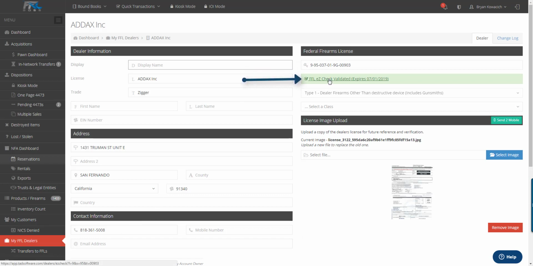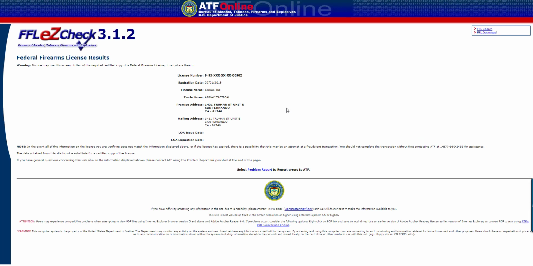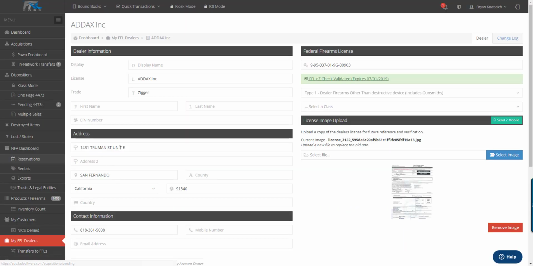In the event that a firearms dealer is not validated correctly, you can simply click on this link and it will take you directly to the FFL EasyCheck website, and you can pull any information there and replace that information into the corresponding field in order for the FFL EasyCheck to validate correctly.